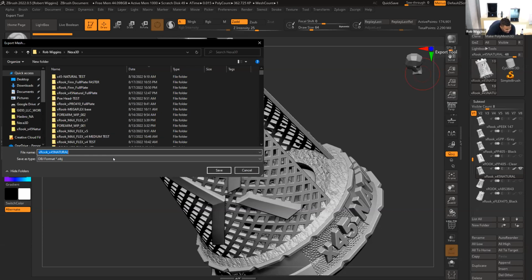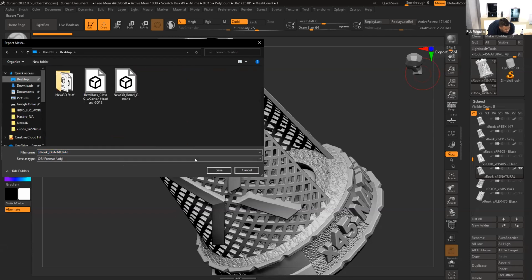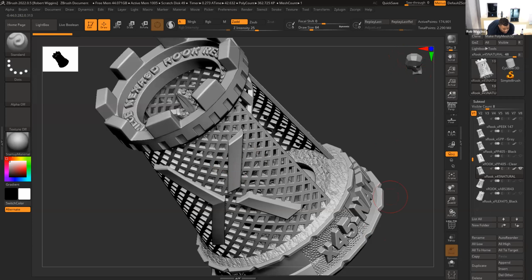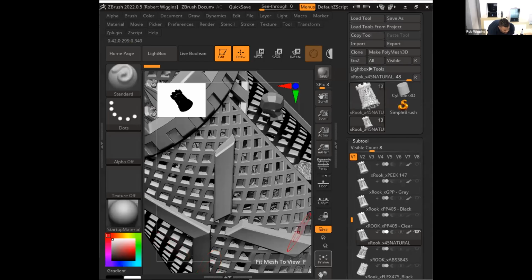And OBJ tends to be a little bit more stable when you're sending those files to different computers. Whereas the STL doesn't have any file size information, but the OBJs do. So that's why I like to use that. So I'm just going to save this to my desktop. And then I'm going to open up the NexaX software, and then I'll share my screen with you once I have that open.